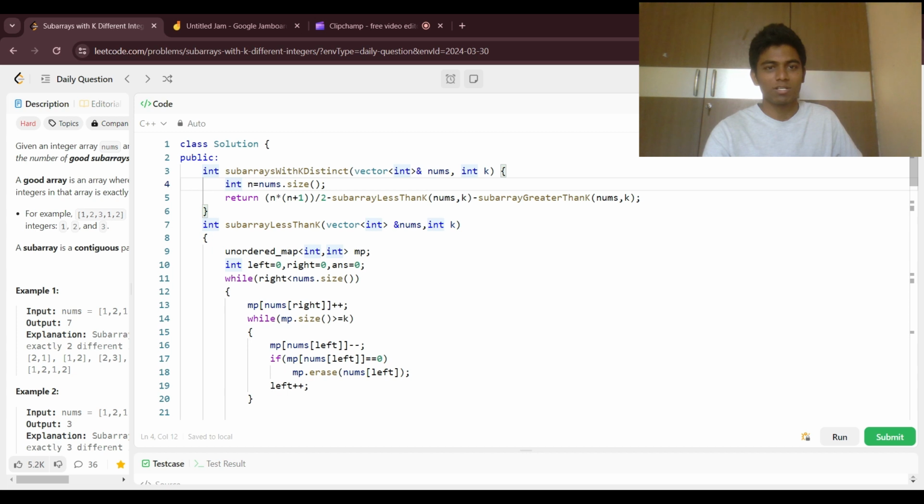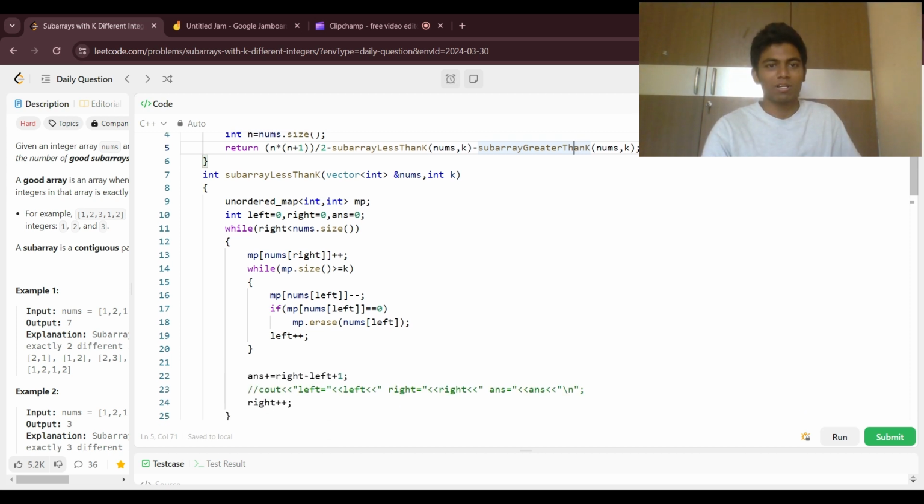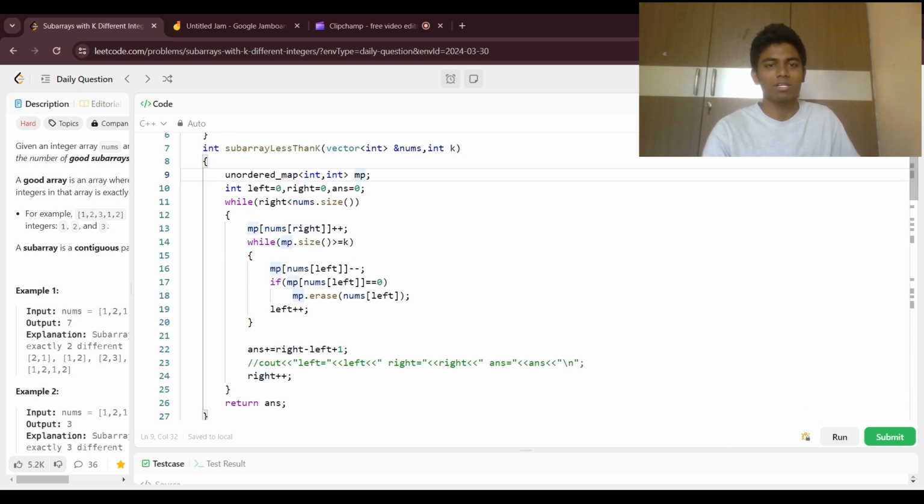The first approach is, we are going to consider the total number of subarrays which we can build from this array, and then there are going to be subarrays with distinct integers less than k, and then there are subarrays which are greater than k. So we are going to remove the less than k and then greater than k, then we are going to get the equal to k. So for this particular less than k, we are going to take the map, and then we are going to consider the left and then right pointer, and then we are going to consider answer.